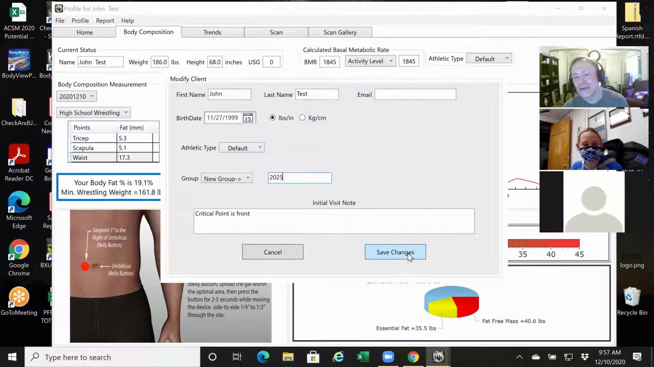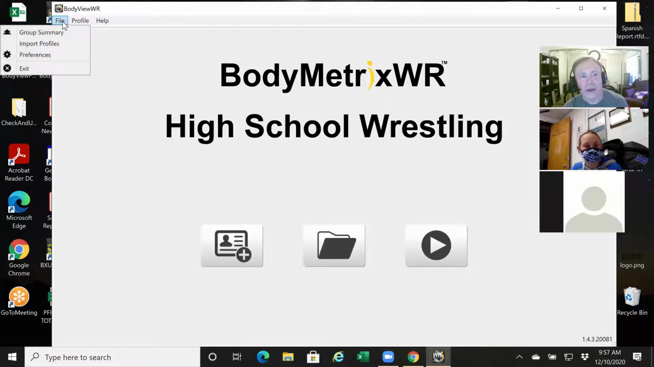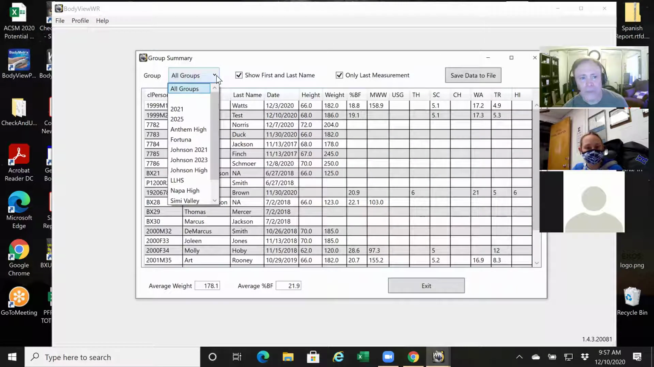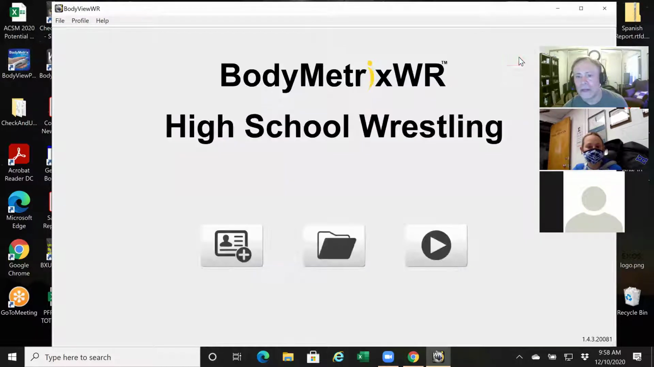2025. You'd save the changes, and then next year, when we go to file, group summary, we can pull up those folks in 2025. Okay. See, John's now in that group, but all your kids would be in there. Make sense? Yes. Okay. I think we covered everything. I really do. I think that, at this point, it boils down to a little bit of practice.